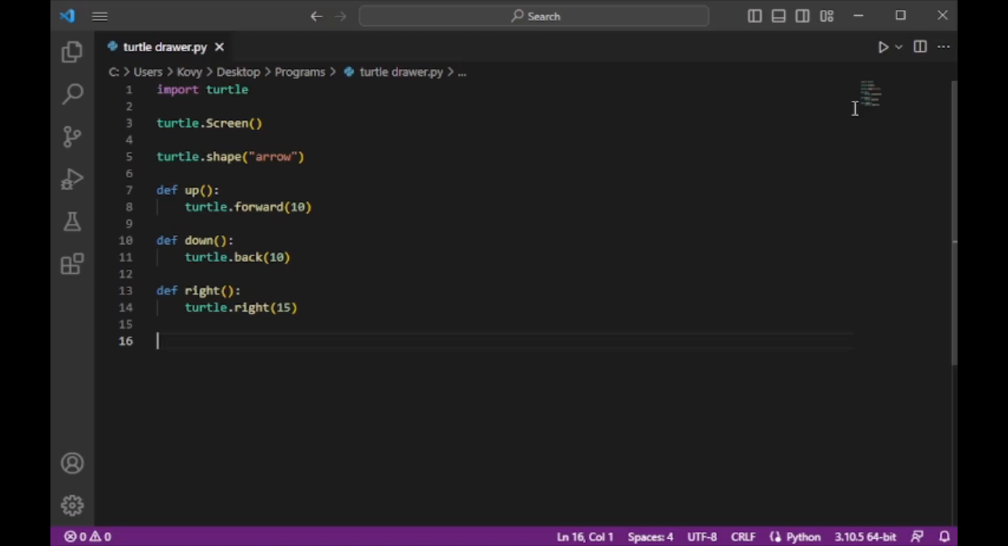Anyway, so now what we have to do is bind the key presses to these functions, meaning right now, if you just run this program, all it would do is pop up a screen, but nothing would actually happen. You could press the right, left, up, and down keys, and it wouldn't actually move the turtle. So we have to bind the key press to the function, and when I press the up key, it'll execute the up function, which will make the turtle move forward.